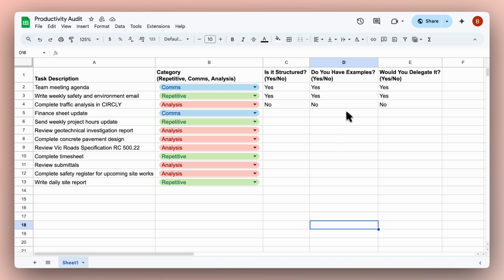And through this process, I start to notice, hey, there's tasks here that I can complete with AI. And one of the tasks that I have identified is every single week, I've got to write this safety and environment email to the client.